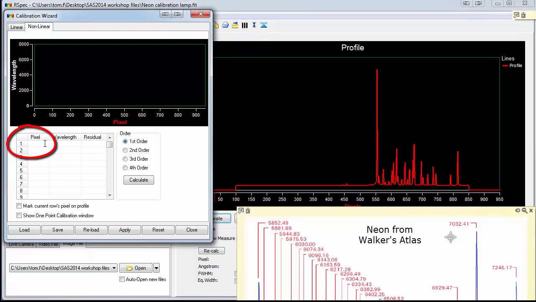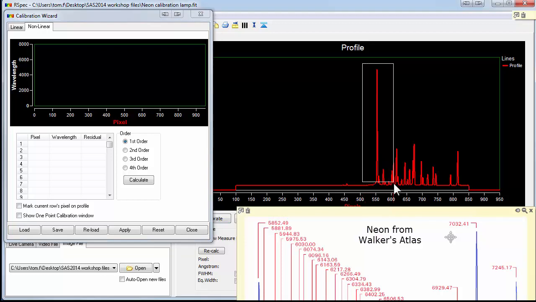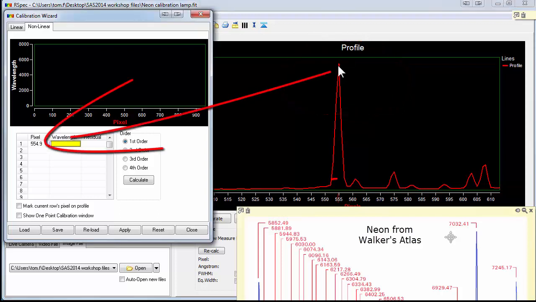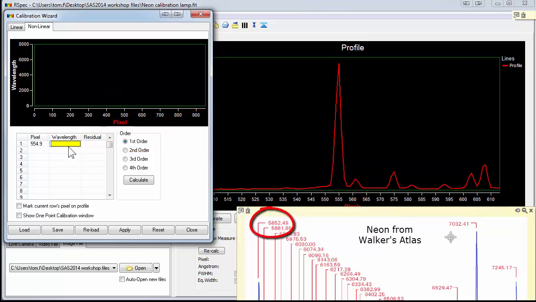We click on the first row in the pixel field, and now we need to enter the x-axis pixel value of that peak. Now, there's a variety of ways to do this more accurately, and we'll show you them in just a moment. But first, let's just click on that point, and the software transferred that pixel value into the calibration window. Now we think that wavelength is 5852, so let's type that in over here, 5852. And now we'll do the same thing with a second point.